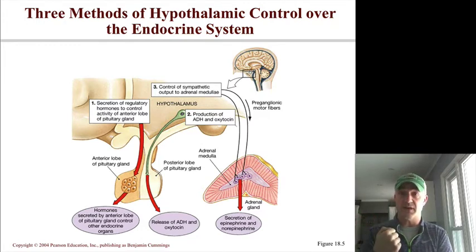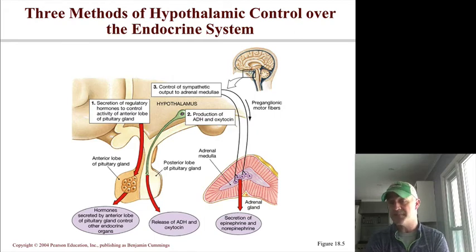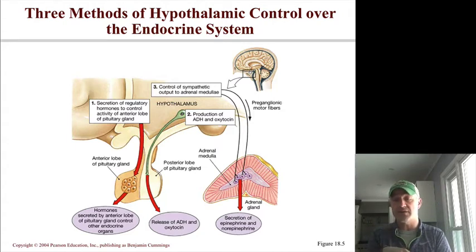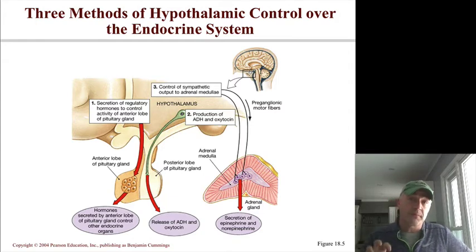The third way the hypothalamus is doing this is going to be through control of that sympathetic nervous system. It can act on the adrenal gland, and specifically the adrenal medulla in the adrenal gland, and cause a release of epinephrine and norepinephrine into the bloodstream there. And that will have the effects that those hormones would. So those are really the three main mechanisms by which the hypothalamus is really controlling the entire endocrine system.